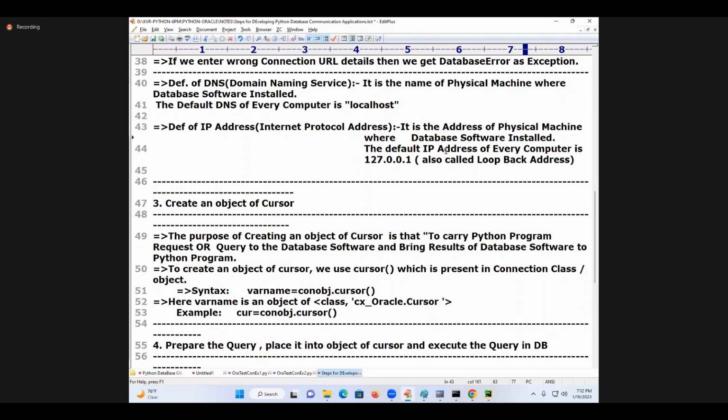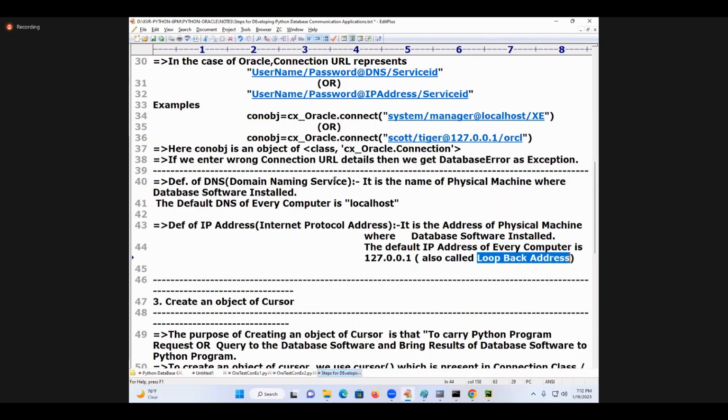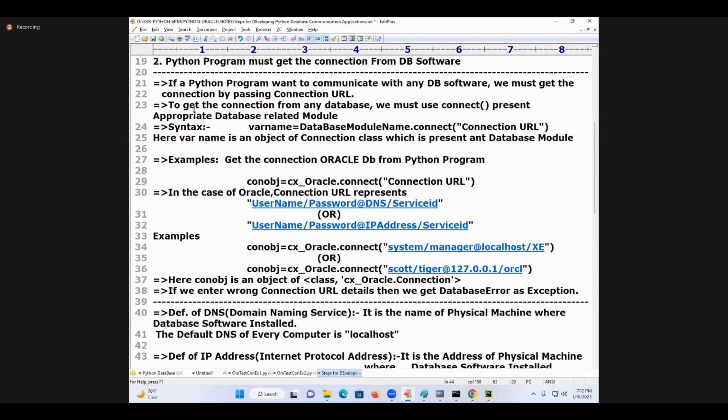The default IP address of every computer is 127.0.0.1. There is one name for that. What is that name? We can call it the loopback address. Is the second step clear?